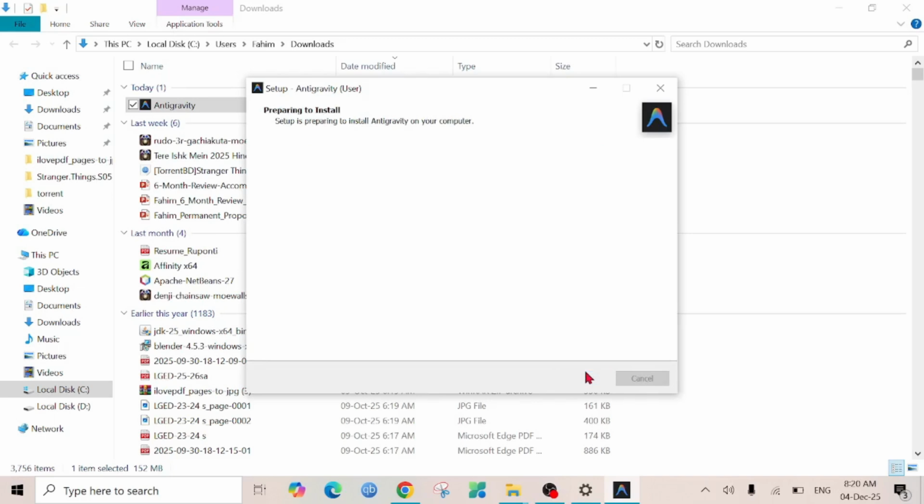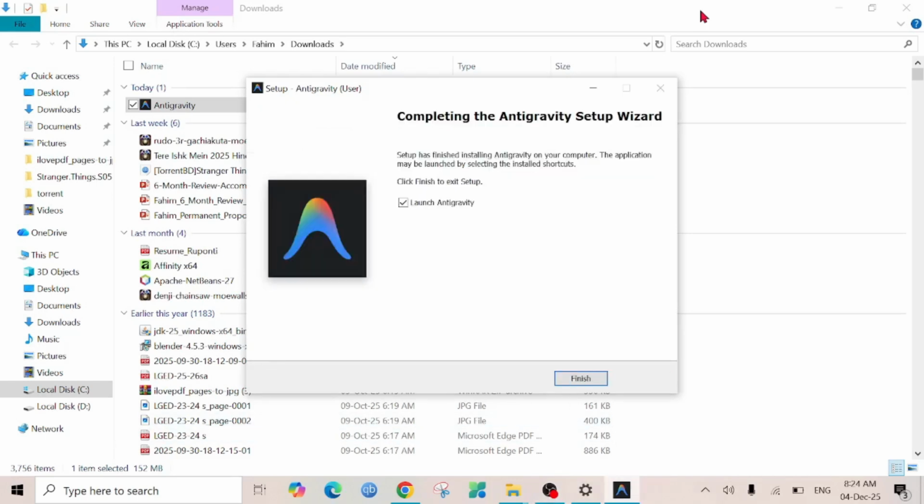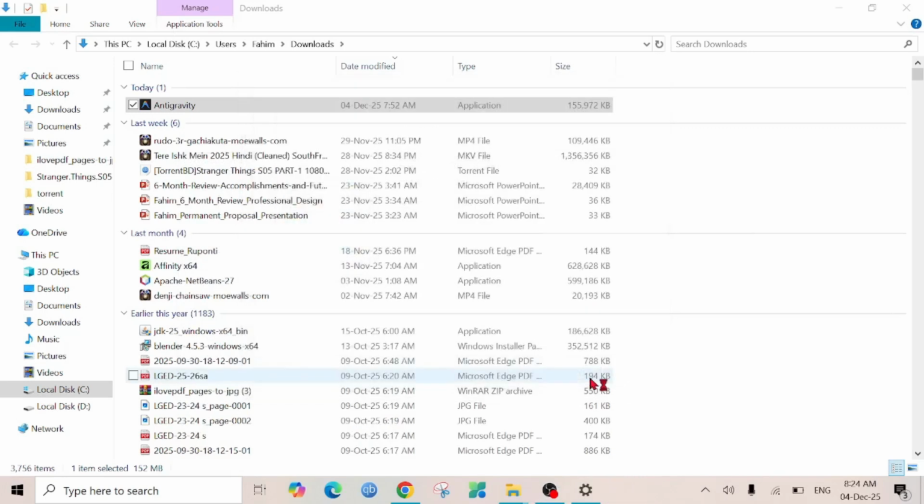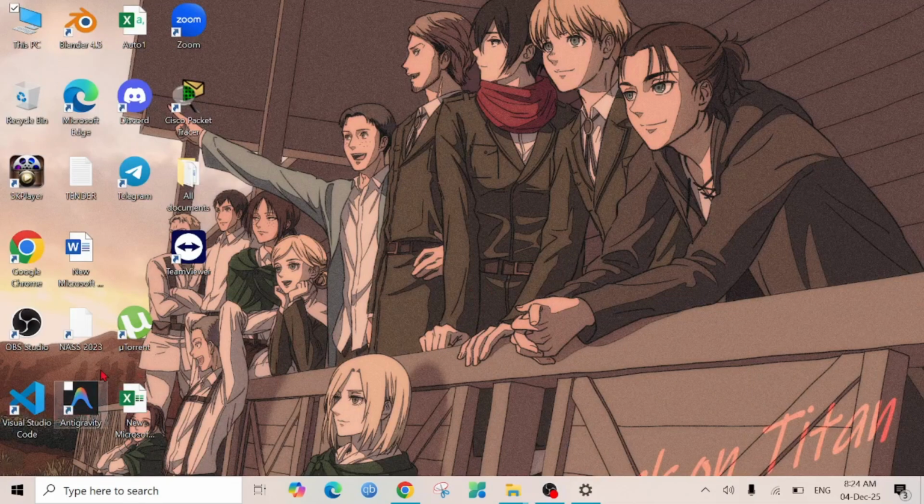Now we have to wait for the installation process to completely finish on your PC. As you can see, the installation bar is progressing, so wait for it to install fully. My installation process is complete, so I'm going to select the finish option here, and after that you can see the desktop icon has appeared here.